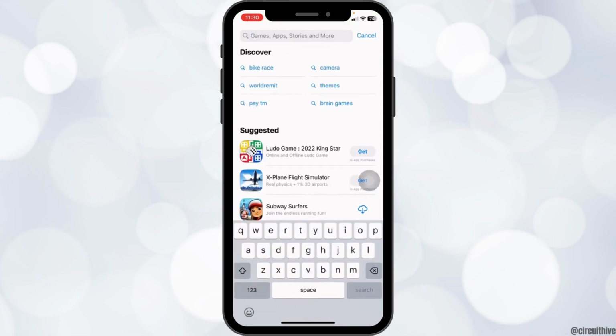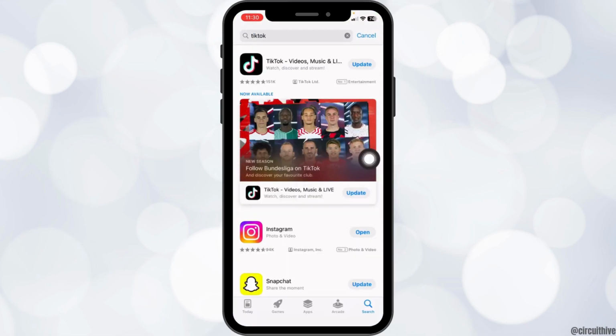Now search for the app TikTok. After TikTok app appears, you will see the option of open or update. If you see the option of update, just click on it and update your TikTok app to its latest version. Once you update your TikTok app, your problem might be fixed. You can go and check.